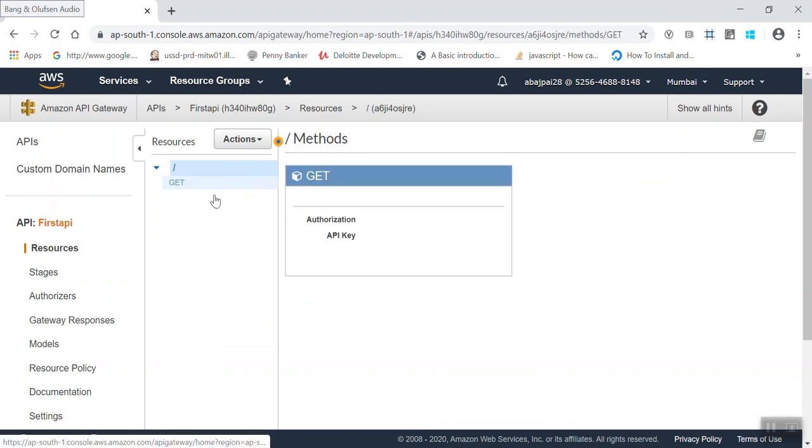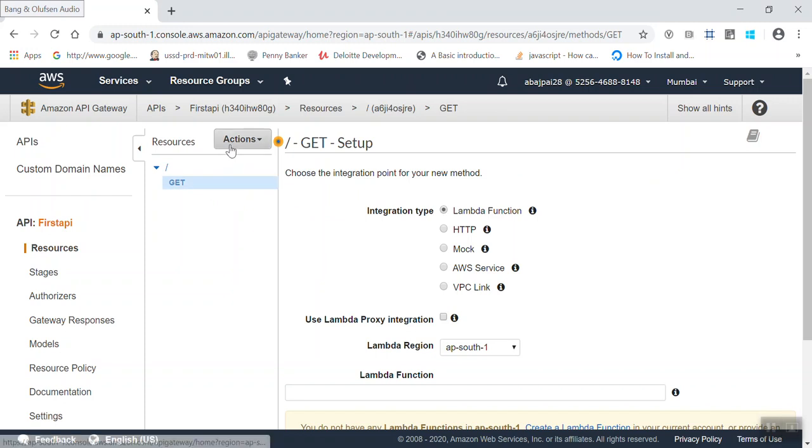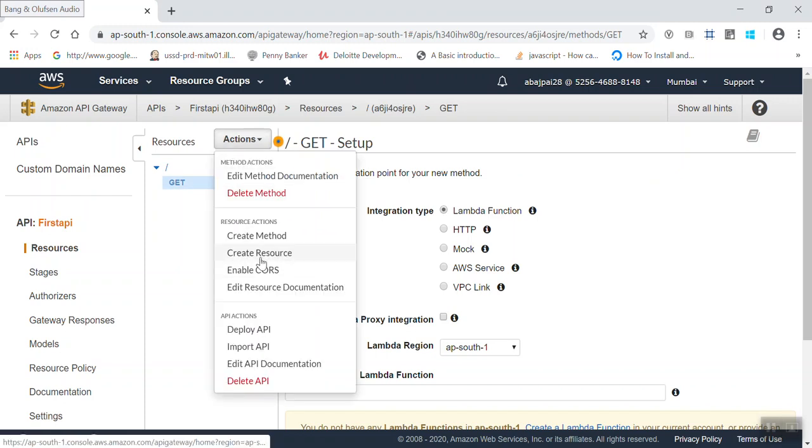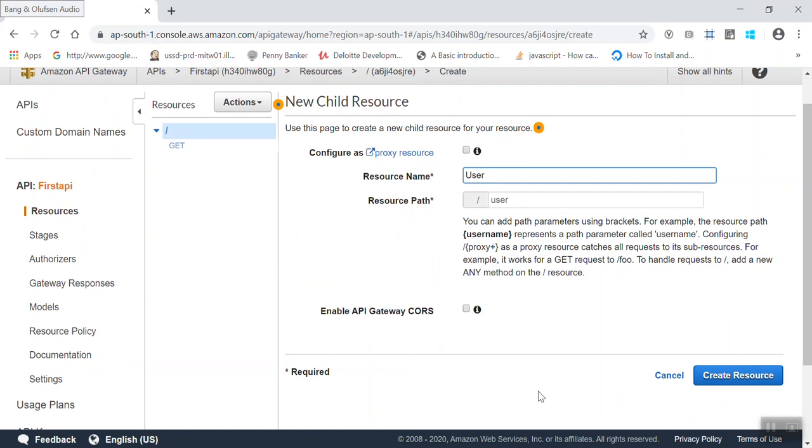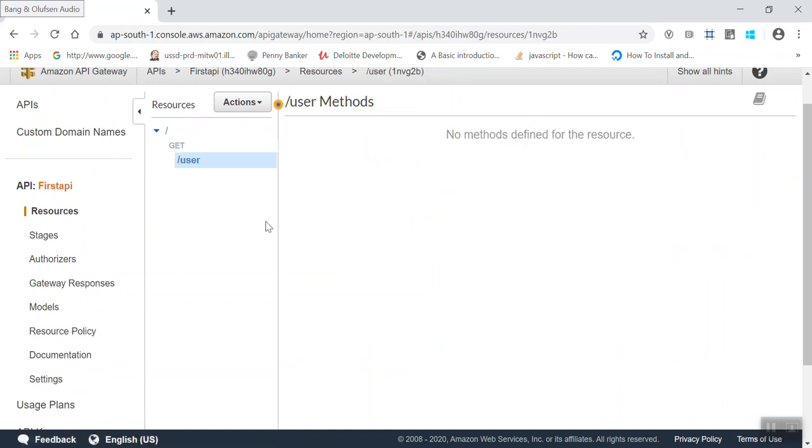Okay. Now each API should have some resource. So we'll create a new resource for it. Create resource. Now this resource is the name of your API. So let's say I'm creating it for users. So the resource path is user. So I created a resource.